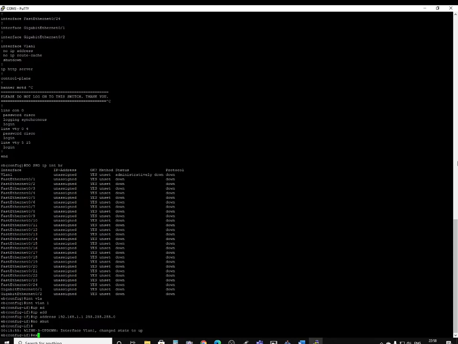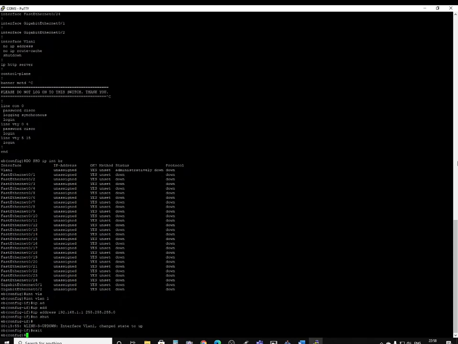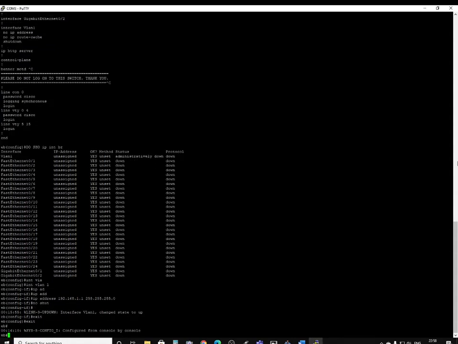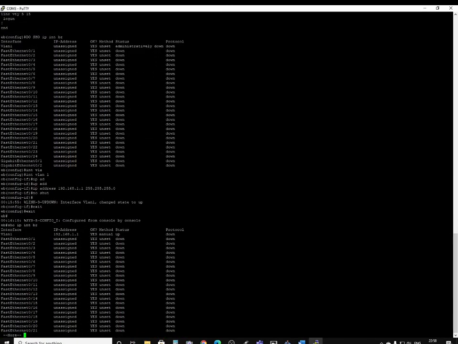So if I go back, exit again, because I'm in privilege mode now, I'm just going to say show IP interface brief instead of saying do show. Do show, you use it in the configuration mode. So I'm going to say show IP interface brief. As you can see, VLAN 1 has been assigned the IP address 192.168.1.1. The subnet mask is by default class C. And you can see the status is up.